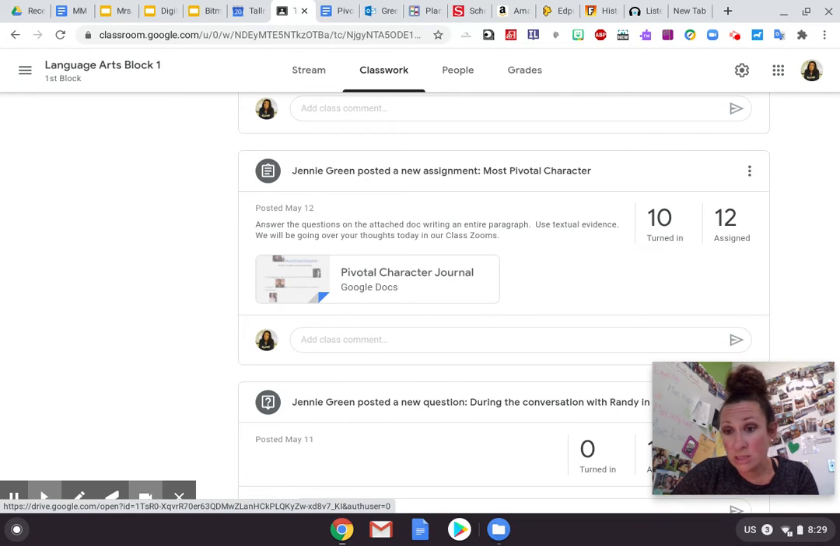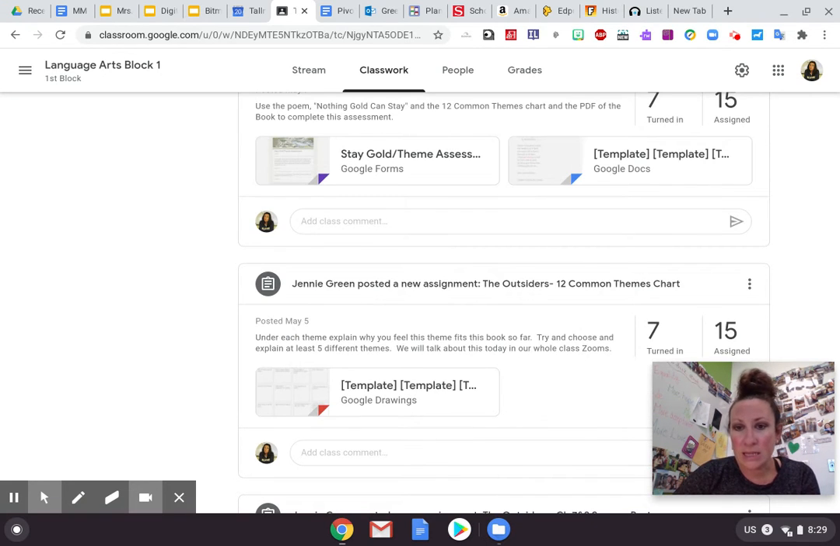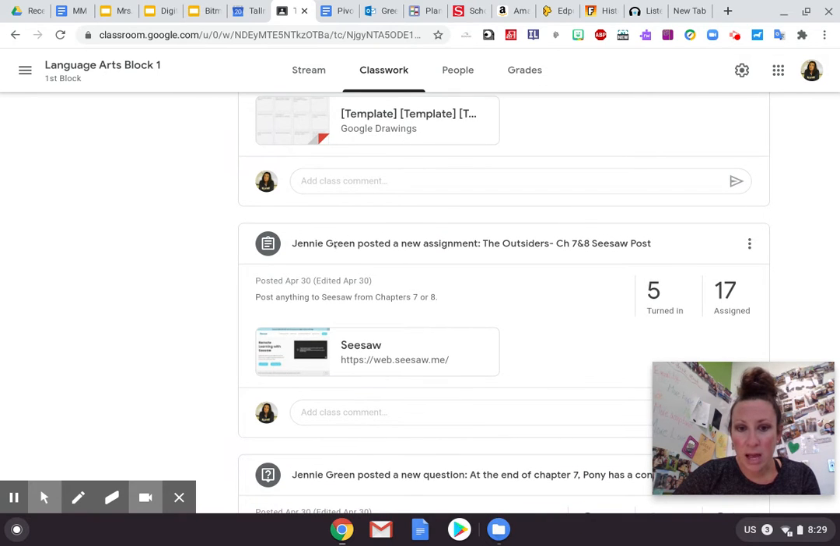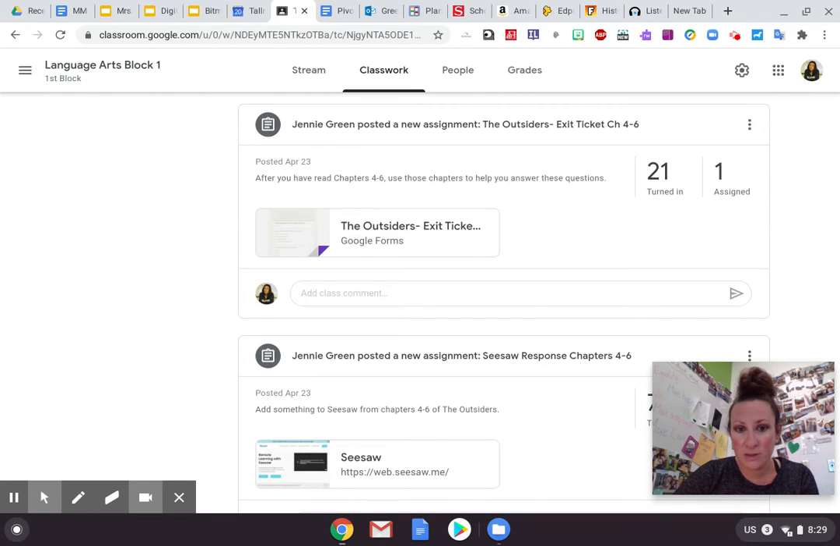But there are just so many great digital things out there for us to have them go do, but they complete it in a different spot. I'm trying to find, my computer's moving. Oh, okay. So this is for Seesaw. This would be an example of that.